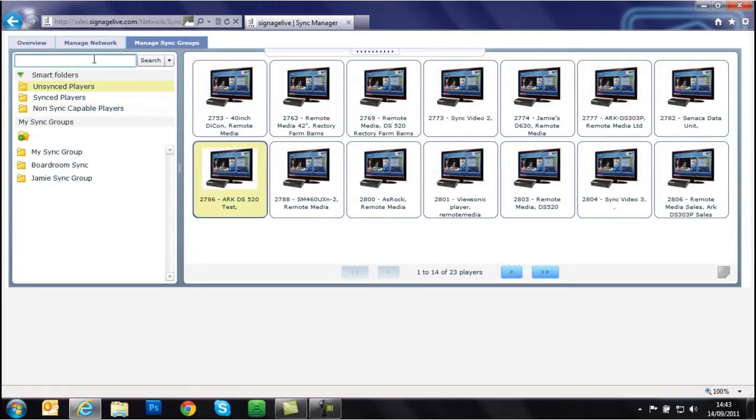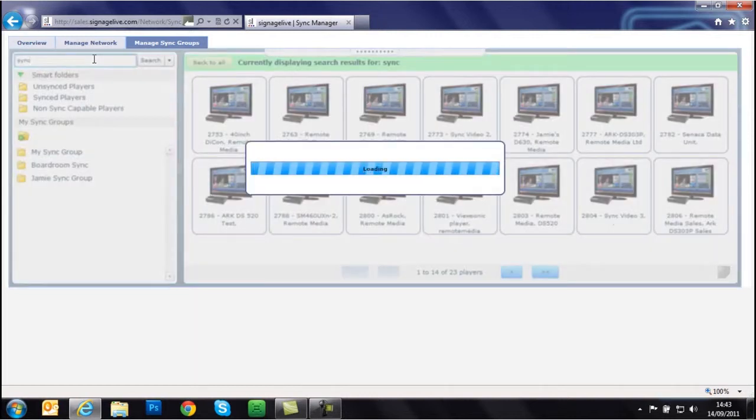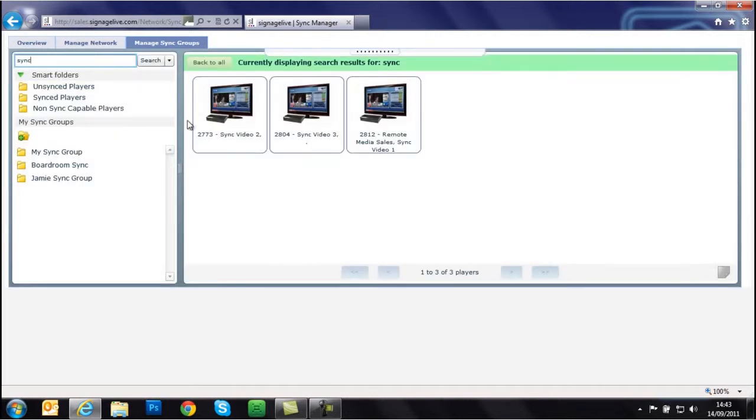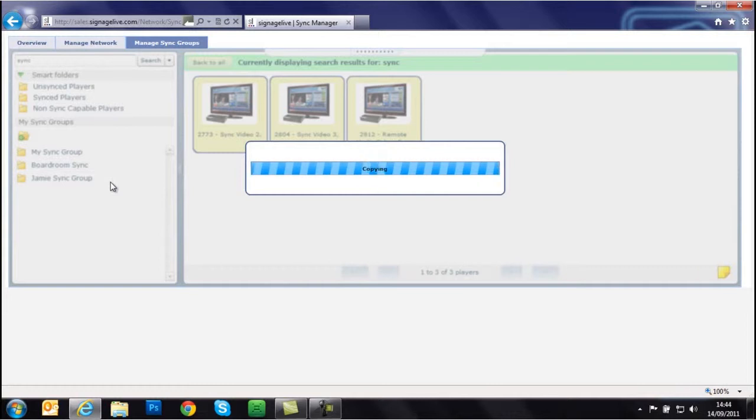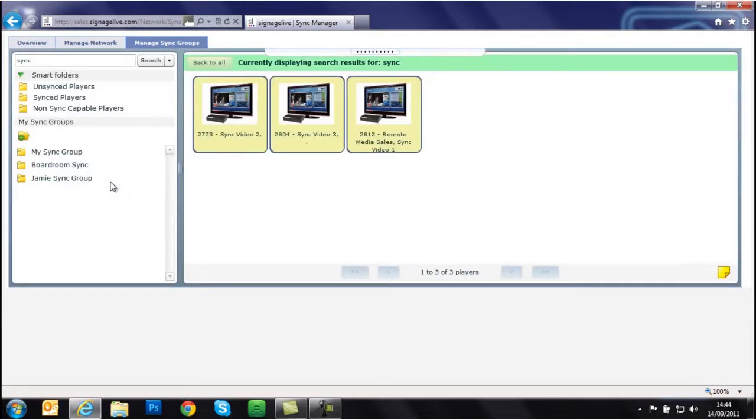And all I need to do here is search for my players that I wish to go into the sync group. Now when I set my players up on the Signagelive network, I've given them a tag of sync. So what you'll see here, it pulls up the three screens that I wish to take into my sync group. So just using my Windows controls, holding down the control key and clicking, I'm just going to drag those into my sync group. And it's literally as simple as that to create my synchronization group.